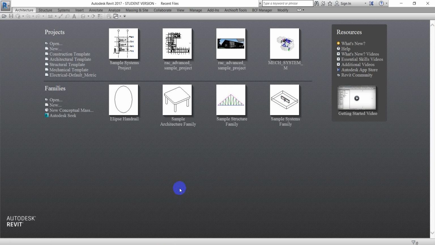Okay, for Revit 2018, when you open Revit, you can see this screen. This screen we call the welcome screen. In this screen, the top one is the project, the second one is family. So in our first few sessions we will focus on this project, how to create things.